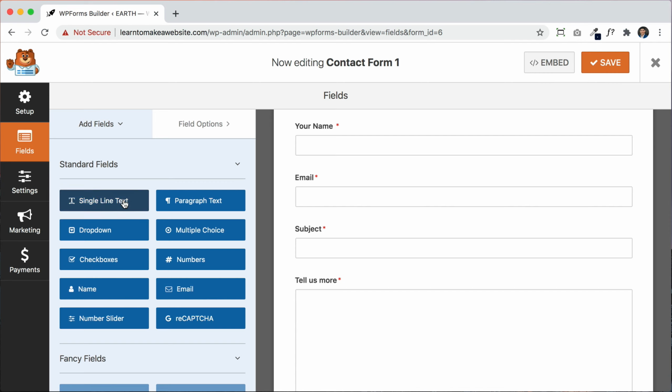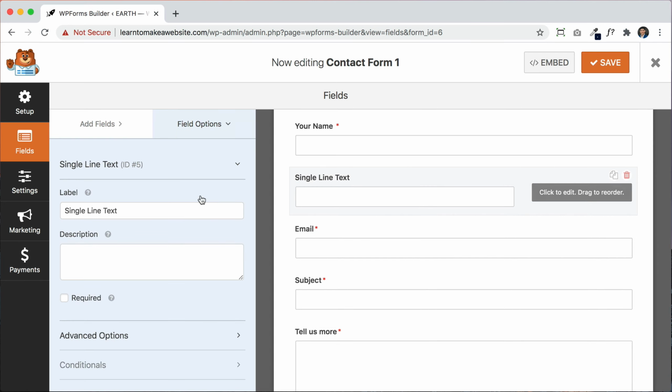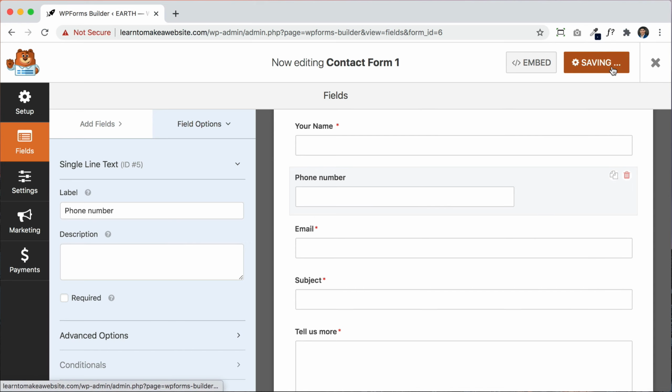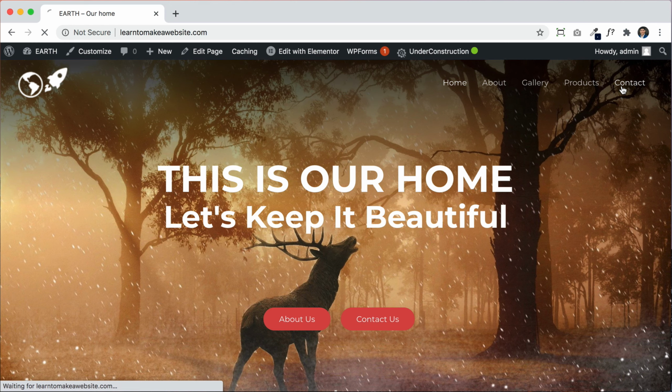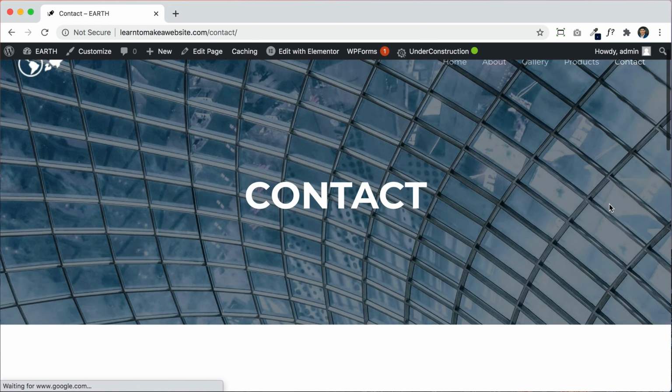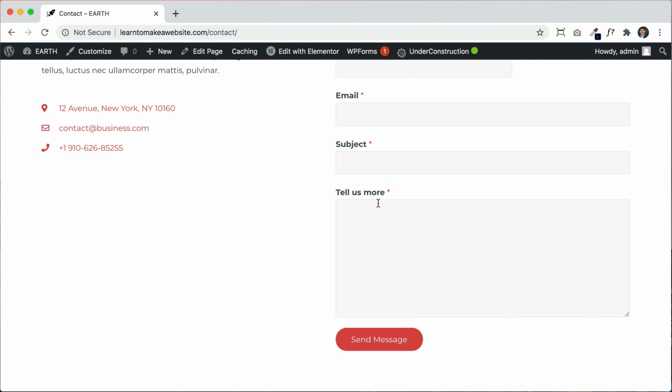So let's add a single line just to ask a question. And we can put a title here. So let's call this one phone number. And now people can write their phone number in here and send it to us. So let's click save. And now that it's saved, we can click the X to exit out. And if we go back to our website by clicking on our title, and we go back to the contact page, we'll see that now the form has the name, phone number, email, subject, and now it says tell us more.